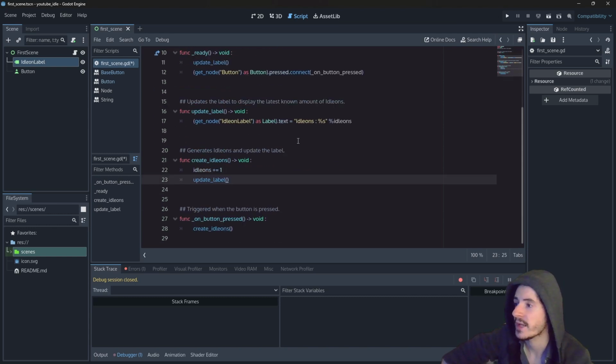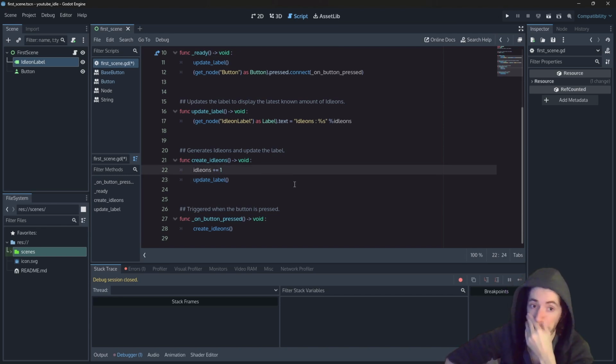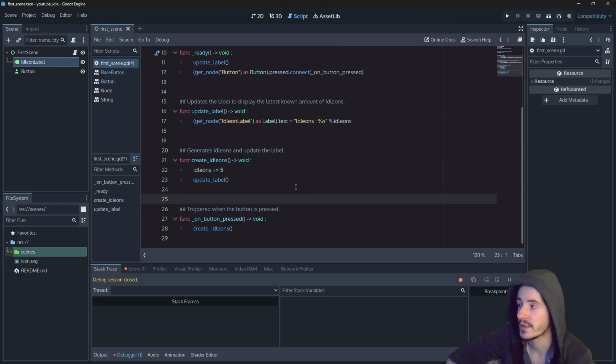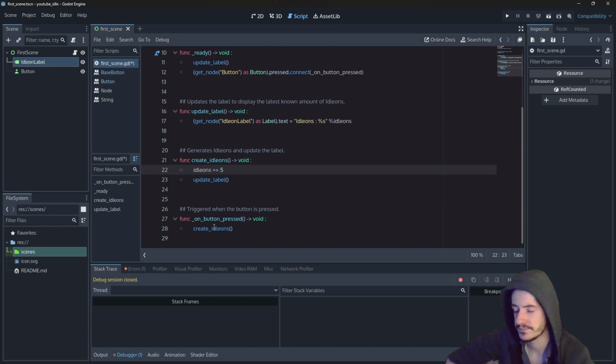Because let's say that at some point we do want to change the way idleans are being created. For example, we want to create 5 idleans instead of 1. I do have to change this value here, okay, to 5. However, here it is in a function which is named createIdleans, okay? But before it was in a function being named onButtonPressed. Do you see what I'm trying to point out here?